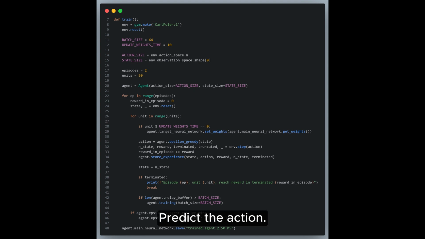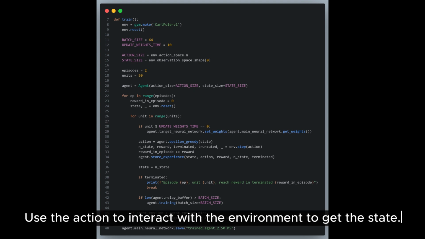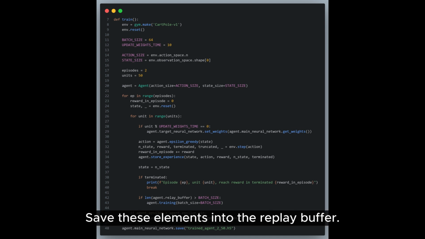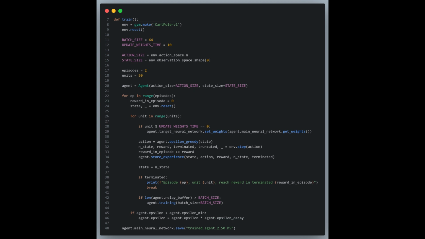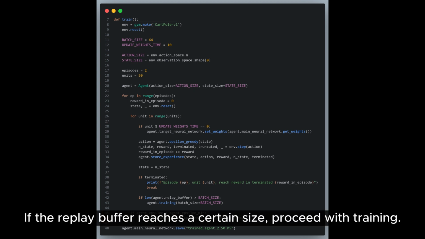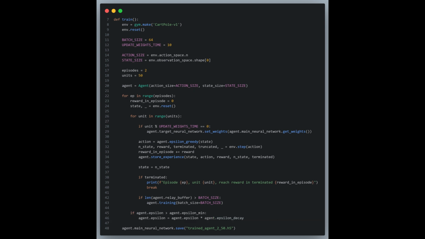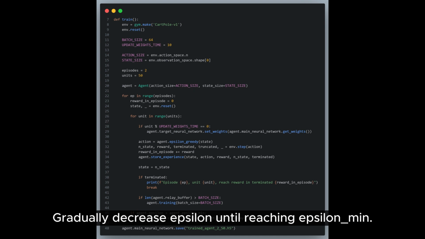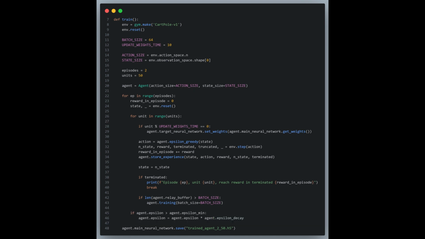Predict the action. Use the action to interact with the environment to get the state. Save these elements into the replay buffer. If the replay buffer reaches a certain size, proceed with training. Gradually decrease epsilon until reaching epsilon underscore min. Save the model in H5 format.